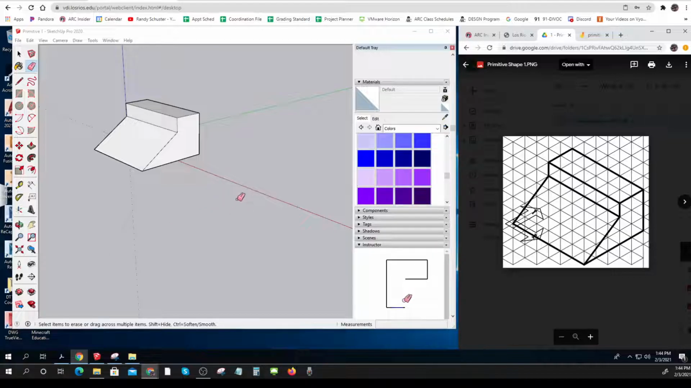Nice. So it's just called SketchUp now. It used to be Google SketchUp. Okay, yeah. So that's why I call her the Google girl. Yeah. Cool. Okay. All right.